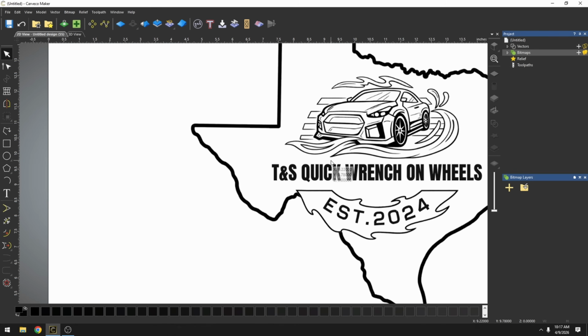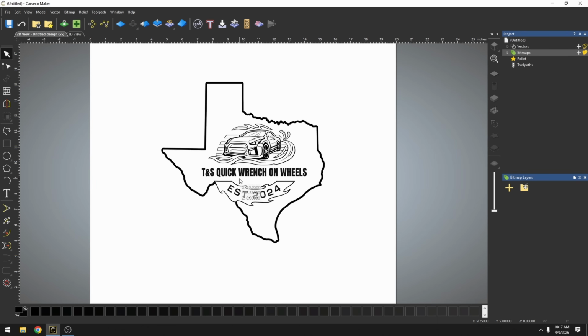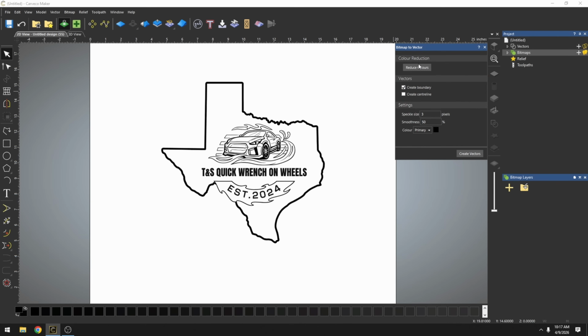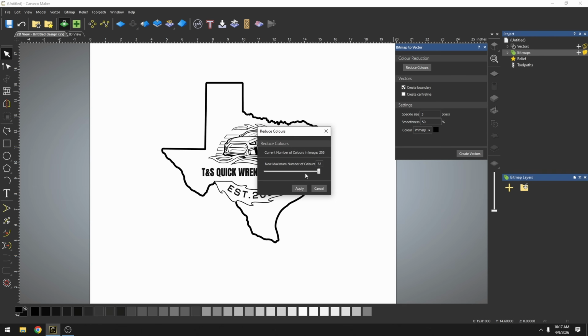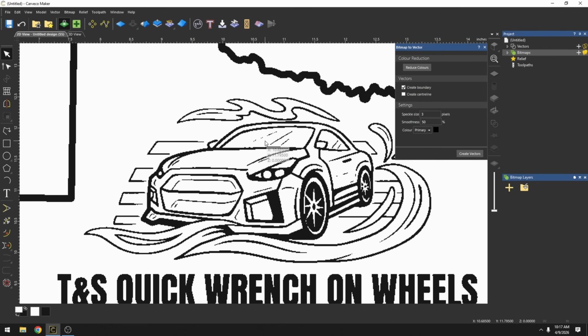If we go over here to our 2D view, we need to reduce our colors for our bitmap to vector tool. So we open up our bitmap to vector tool and we hit reduce colors. Let's go all the way down to 2 colors and hit apply. Now, if I were to just do the bitmap to vector trace right now, let me zoom in.